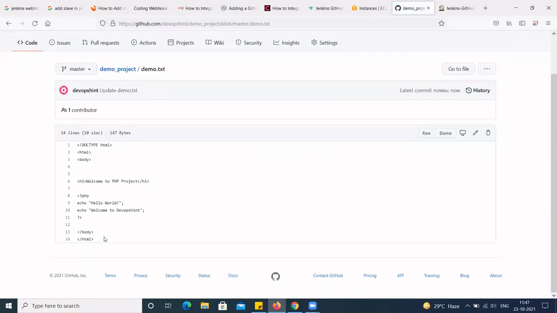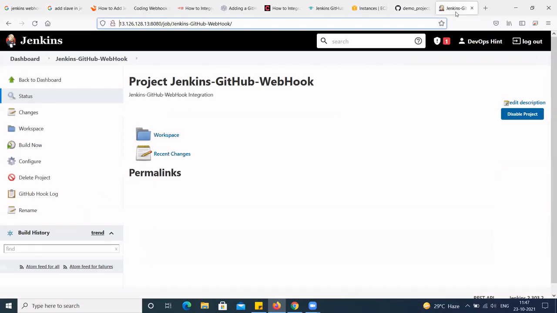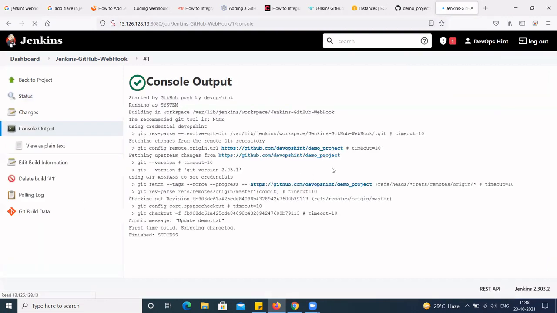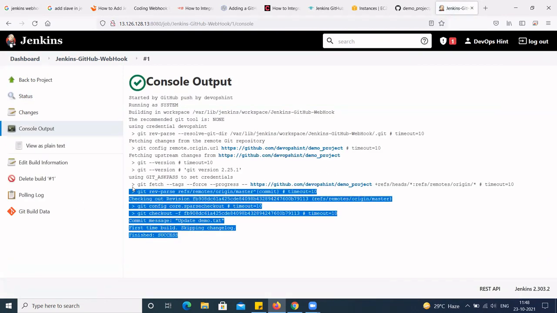So now the job should trigger. Let's go to Jenkins and see. Previously we didn't have any job. Now the job is created. We have a trigger, like this.